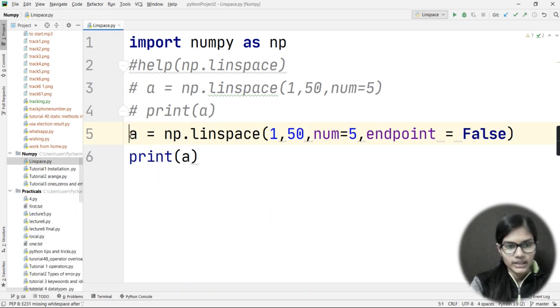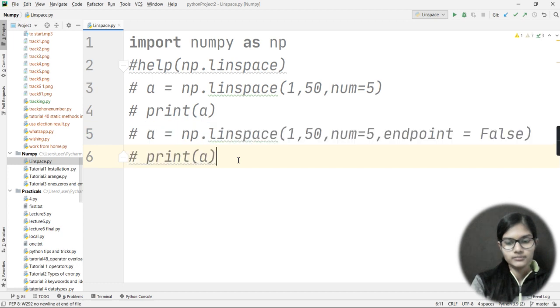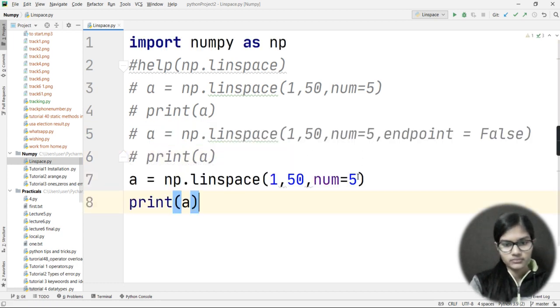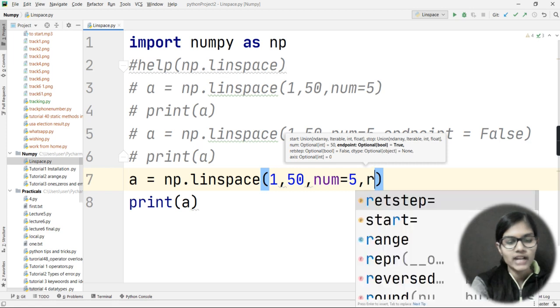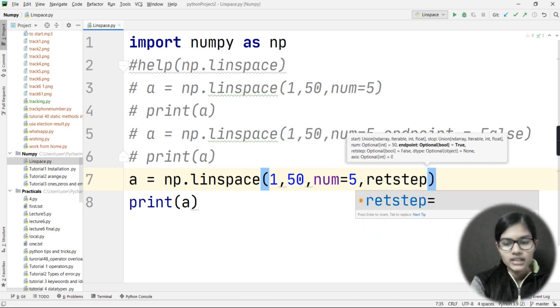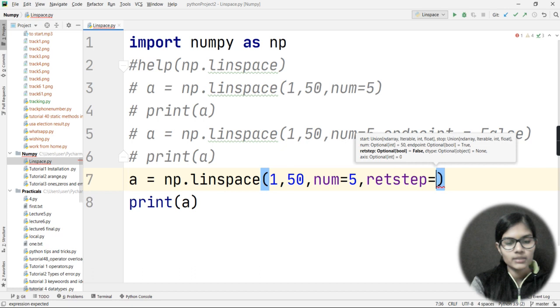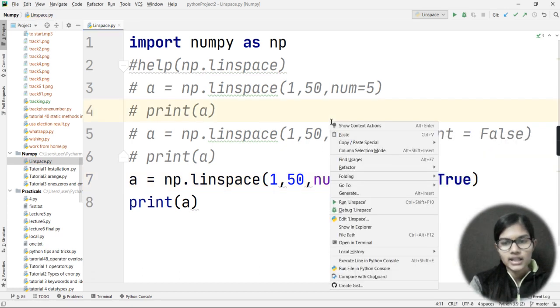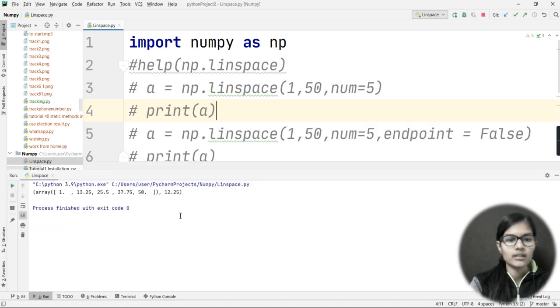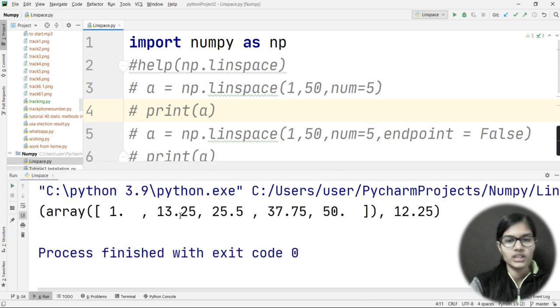Now quickly let me again comment this. Now what I'm going to do here is write num is equal to 5. Now what I was saying is that it will tell you how many steps it is leaving between each and every number, right? So for that we will be using retstep. This was a parameter which I told you, and let me write it is equal to true. As soon as we write true, it will simply tell me that I'm leaving this much space between each and every number.